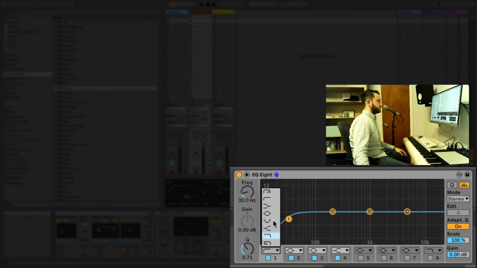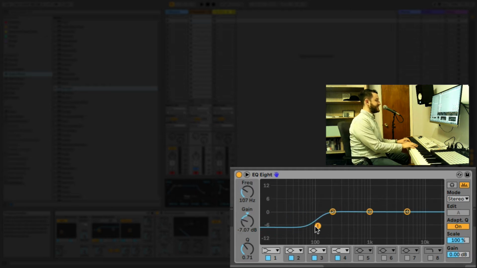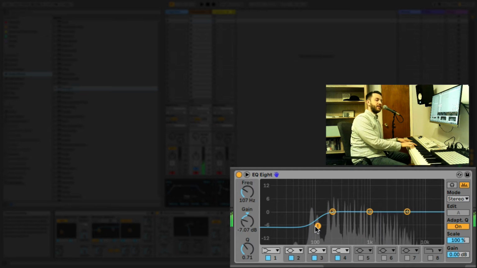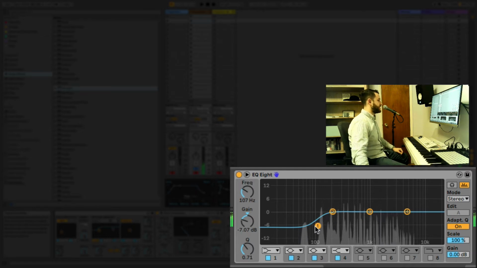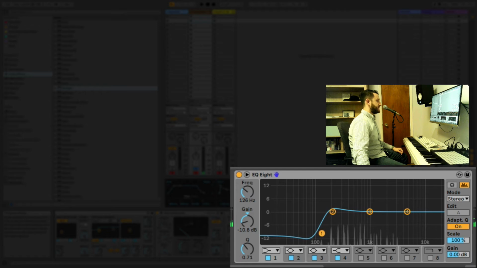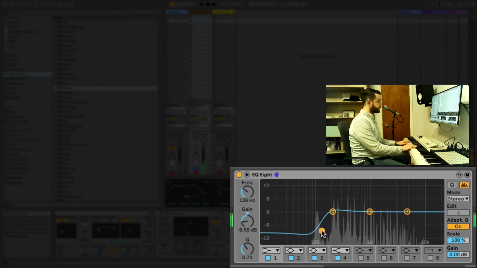I used this. And the reason for that is I just didn't really need that low end. That low end is meant to be taken up by other things, not this pad. And so nothing happening down there is really adding to my sound.